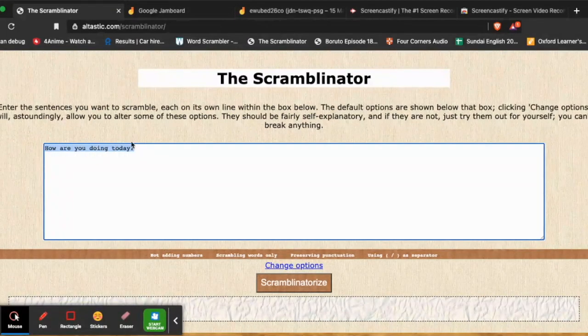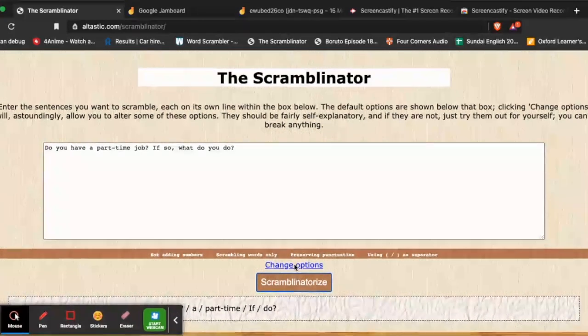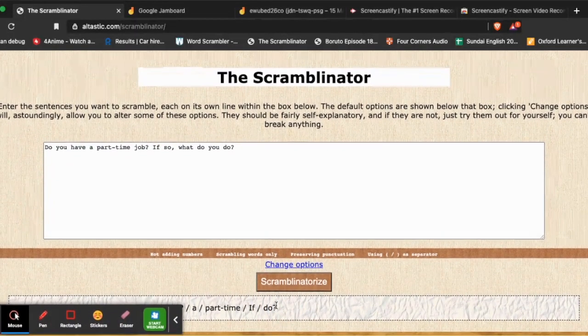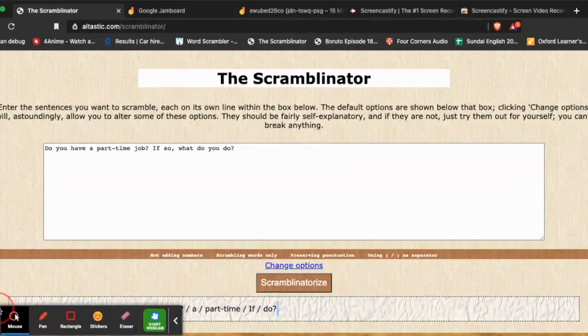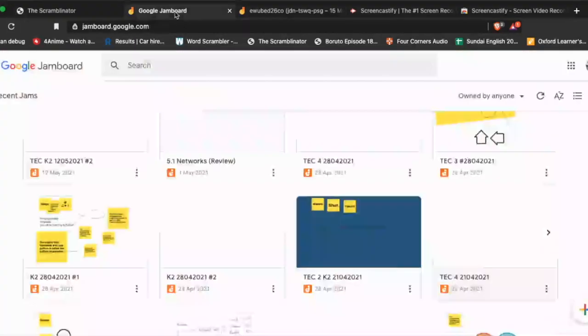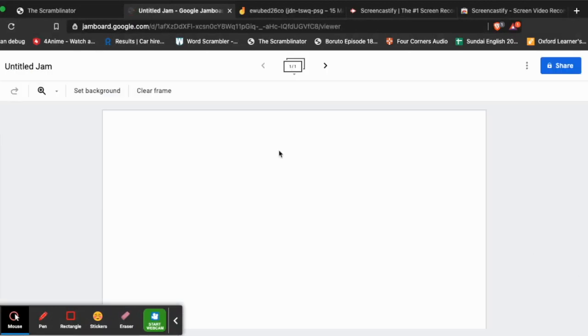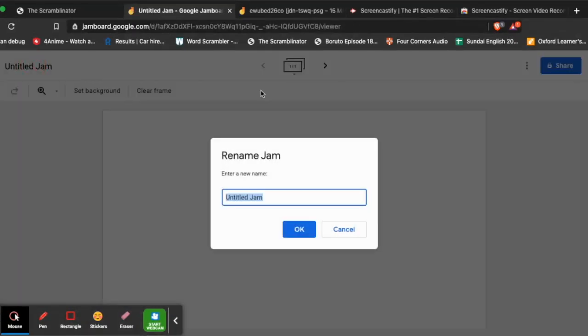And what this does is it scrambles the words. So I'm not sure if you can see that, but here I have a bunch of questions. And yes, I have a bunch of questions there, and I'll create a Jamboard, for example. Create a Jamboard. And let's just call this the test Jamboard.